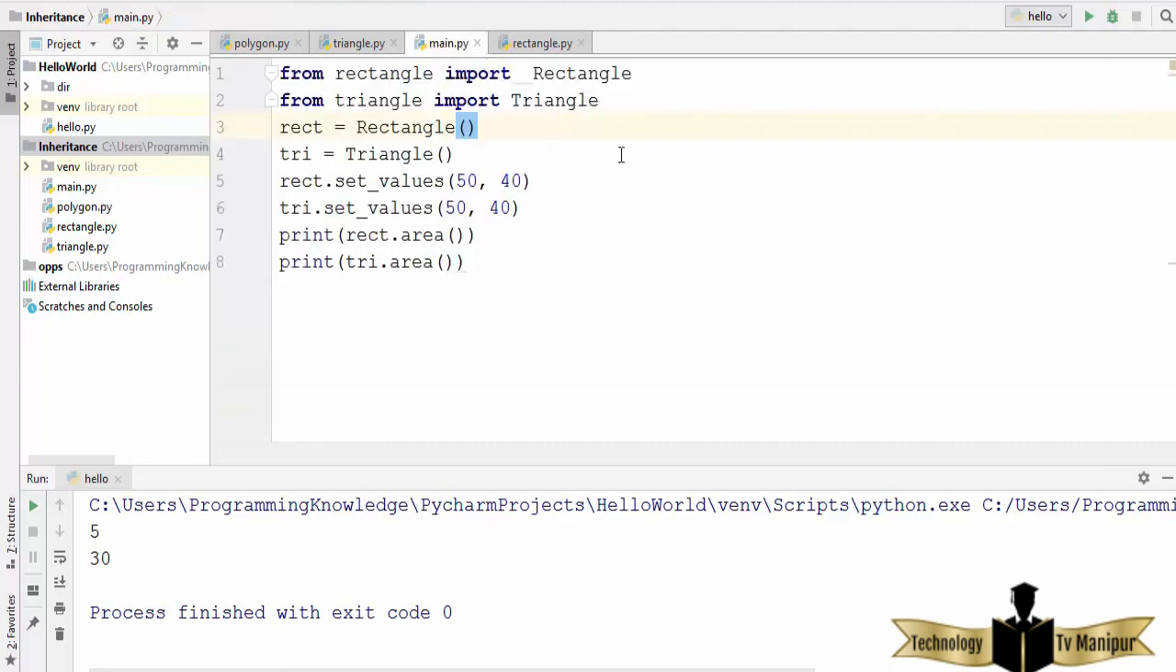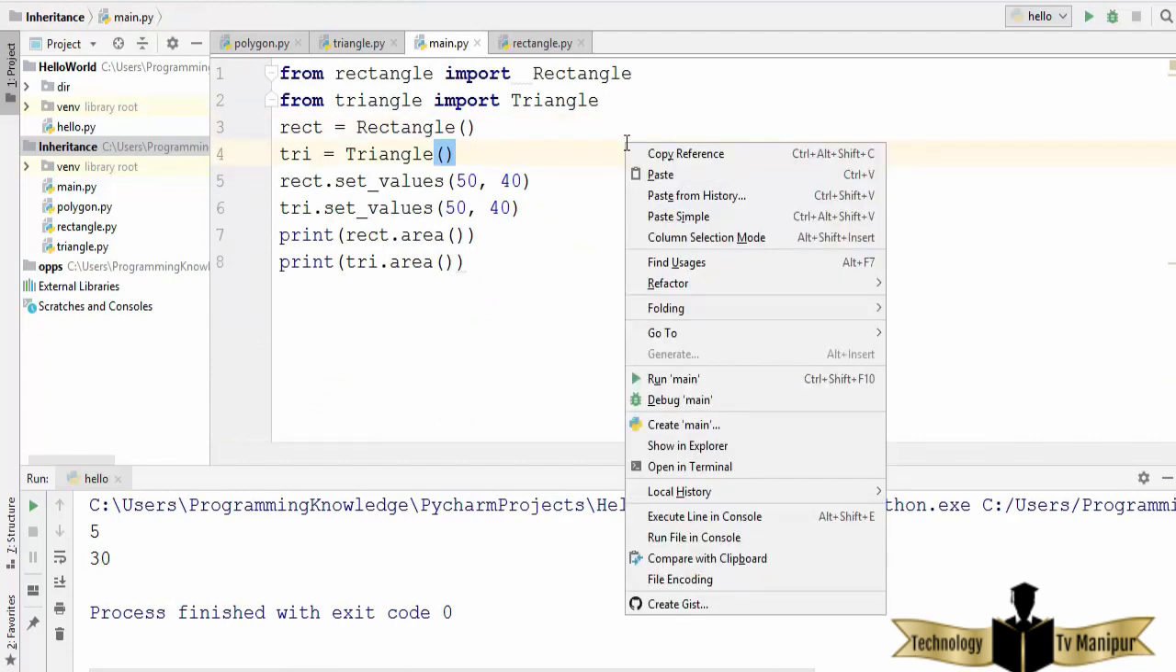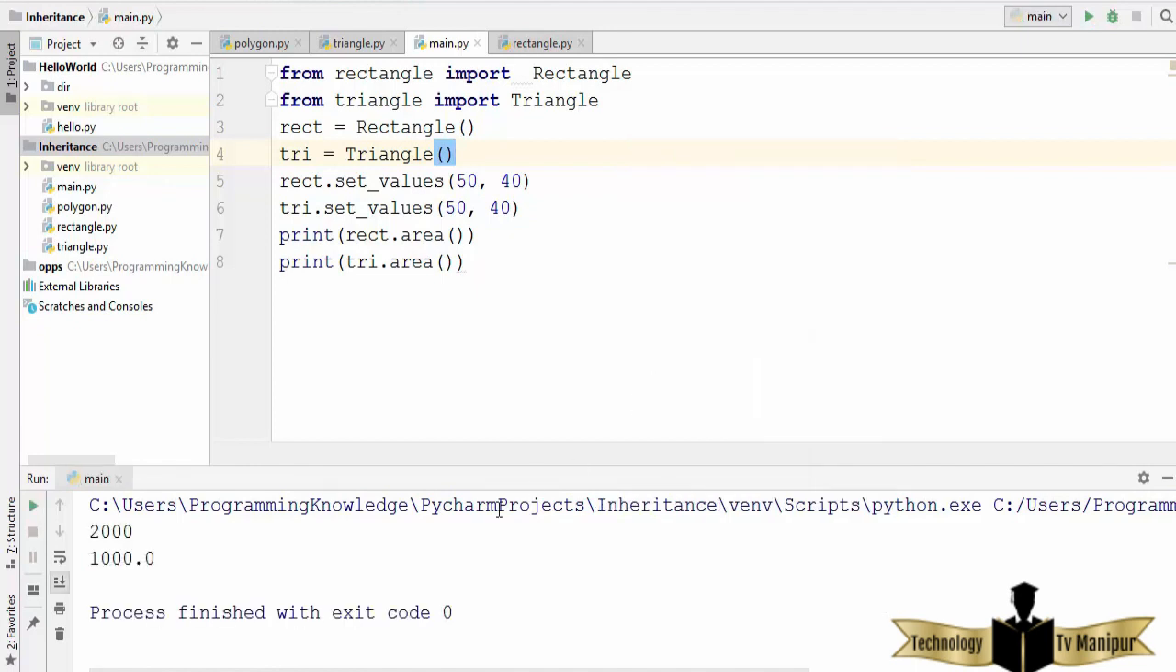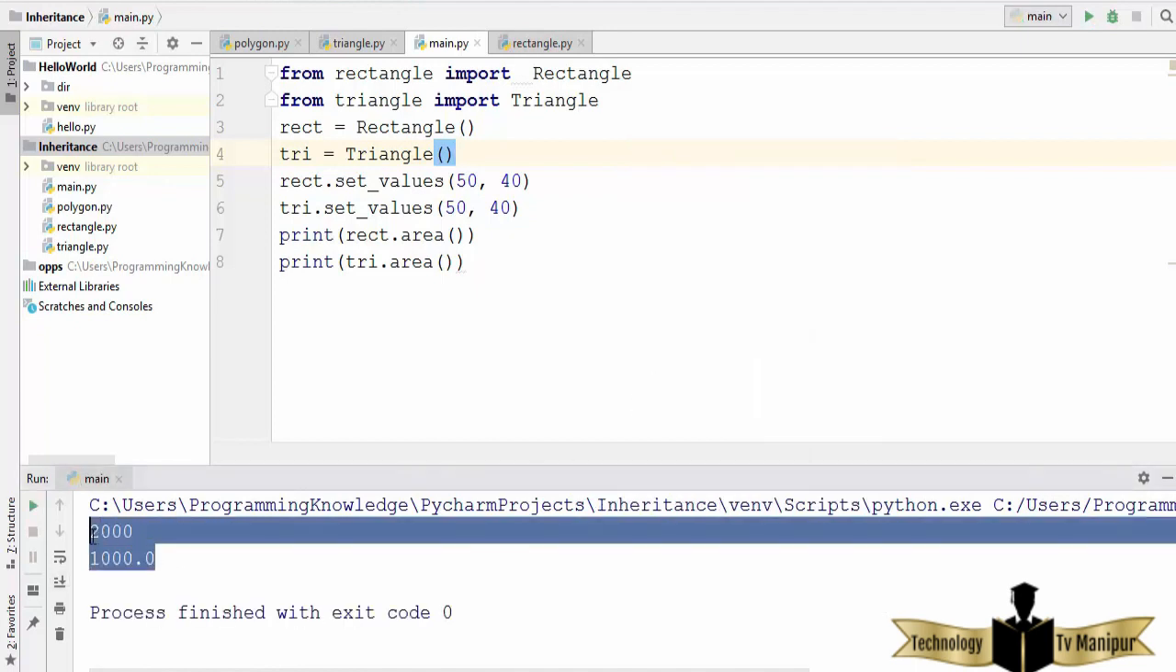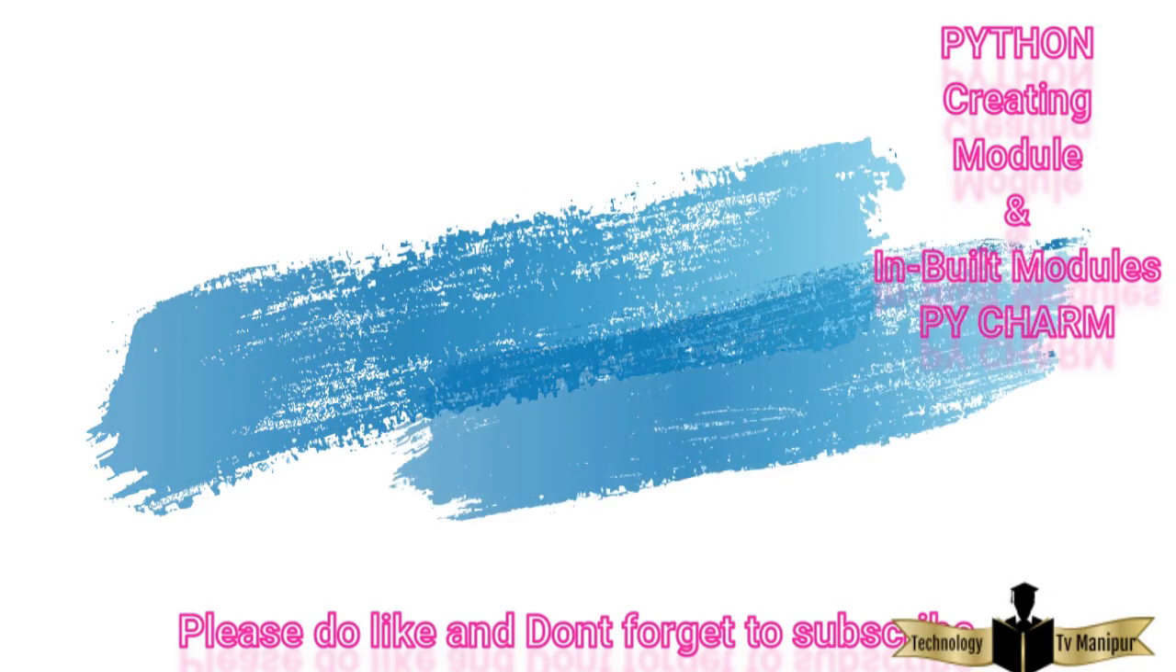So now let's run the code. I'm going to go to the main.py file, right click on it and click on run main. It's going to run the program and print the result, which is the area of the rectangle and the area of the triangle. So in this way you can import the py files which have classes inside them. And this is how you create your own module in Python and import it into other Python files.